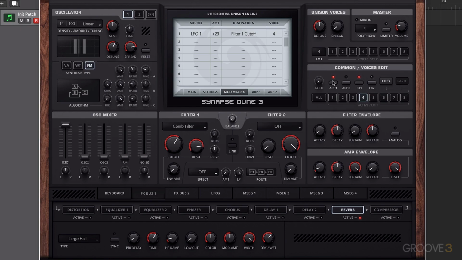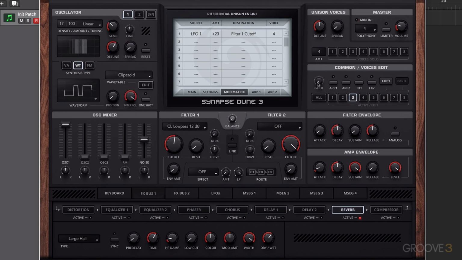Now what's more, we can also use the glide on a voice by voice basis. So let's bring up the glide for voice 4. And you see it's not up for the other voices. So we can do that on a voice by voice basis as well.